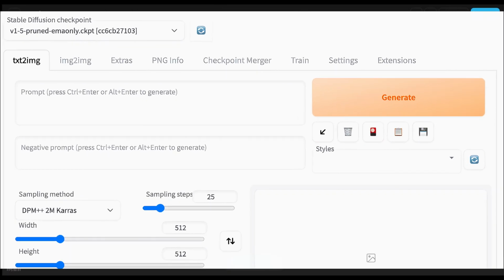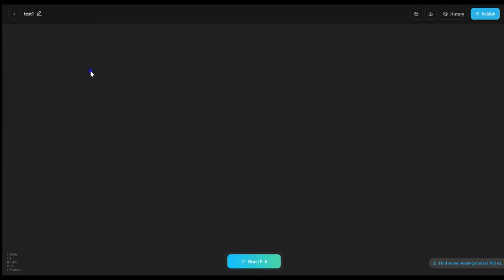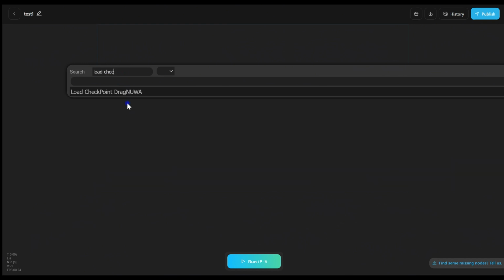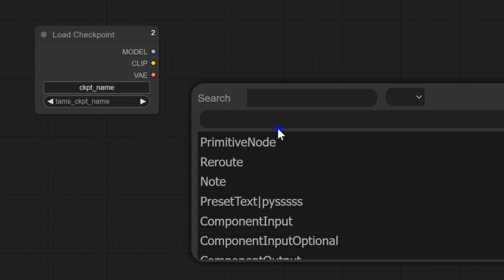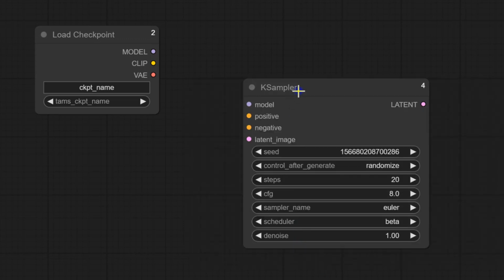Think about any text-to-image platform based on Stable Diffusion. In all of them, the first thing you do is choose a checkpoint model, right? To do this, simply double-click on the workspace and search for Load Checkpoint. The next step is to consider the sampling methods and other key parameters. To set this up, double-click on the workspace again and search for the K-sampler node.